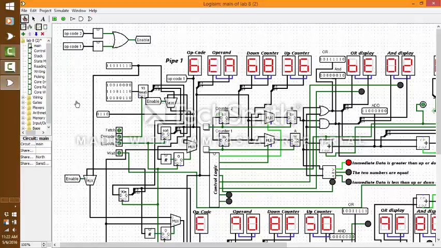Hello, this is Jared Fellenbaum, and my partner is Tossin. We are presenting dual core with two-way superscalar pipelines with inter-processor communication in Logisim for advanced computer engineering for Dr. Wunderlich.